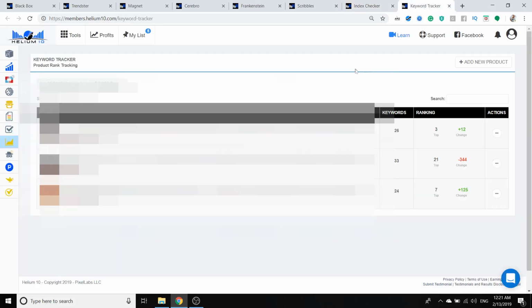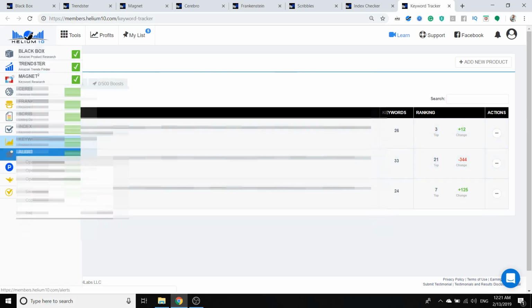Keyword tracker, guys. You can check the positions of your keywords that are being tracked, and you have my products here that are being tracked, and it just shows you where you're ranking, how many keywords you're checking, and what actions you want to take, right? So that's for easily looking for the keywords you're following, and to see comfortably in one place where you're ranking. Next one is alerts, guys.